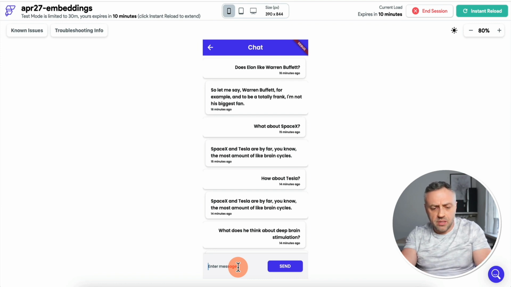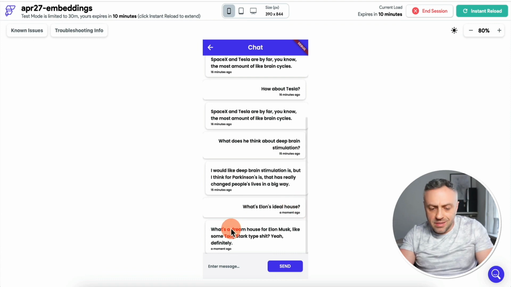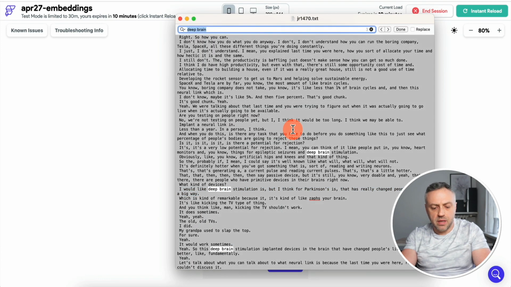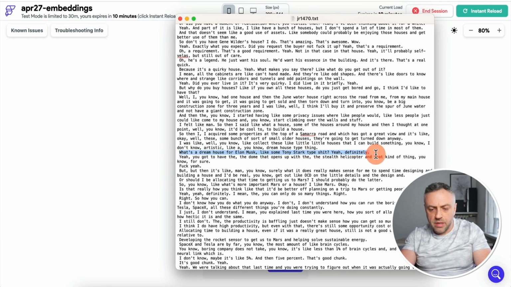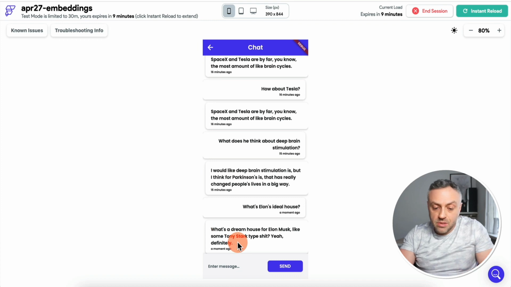For instance, if we ask something like, what's Ellen's ideal house? Something like this, and we get a response like this. And this is essentially a line from the podcast, right? So if you search for Tony, you can see this is the line that we are getting back. Now, this is a nice answer, but this is definitely not the ideal answer. There are some things that you can do in order to get even better, more ideal answers.